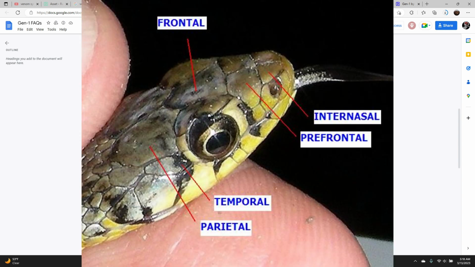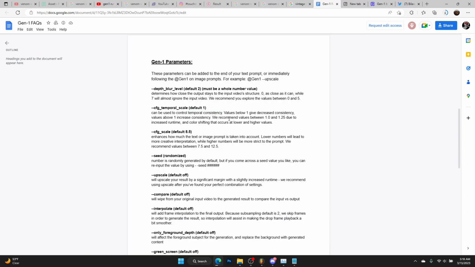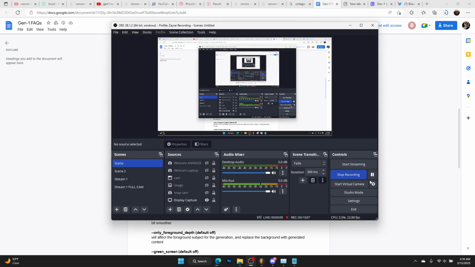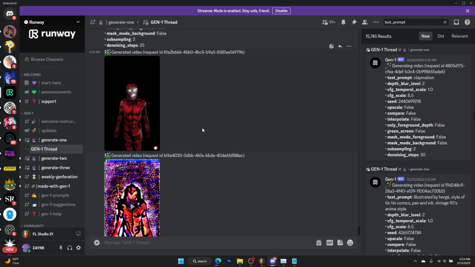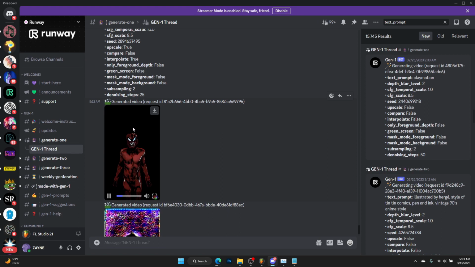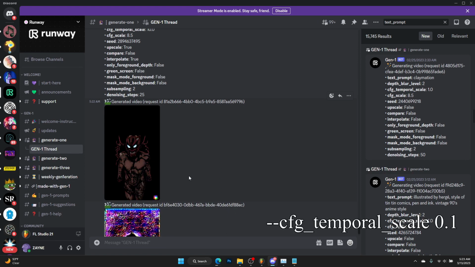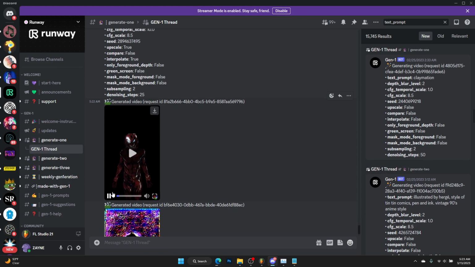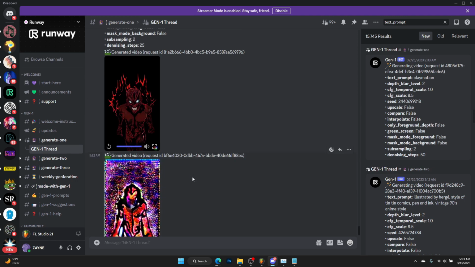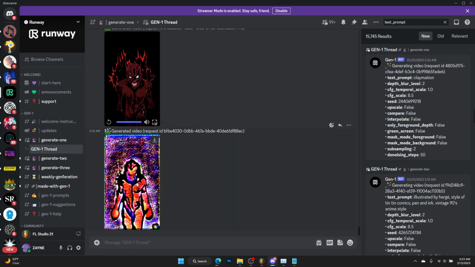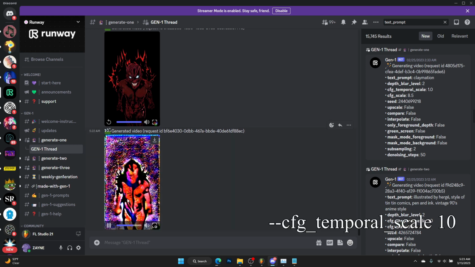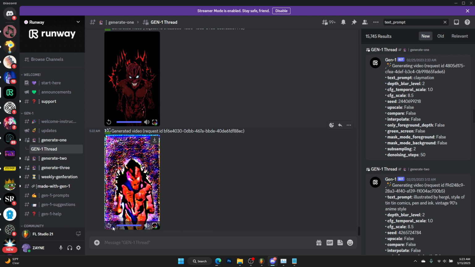We got temporal scale. All right, I have no idea what it means, so that means we gotta try it. I just made the coolest thing ever. This is how it looks with temporal scale at 0.1. So it's affecting the colors. It looks unbelievably amazing. This is level 10 temporal scale. What in the heck is this?